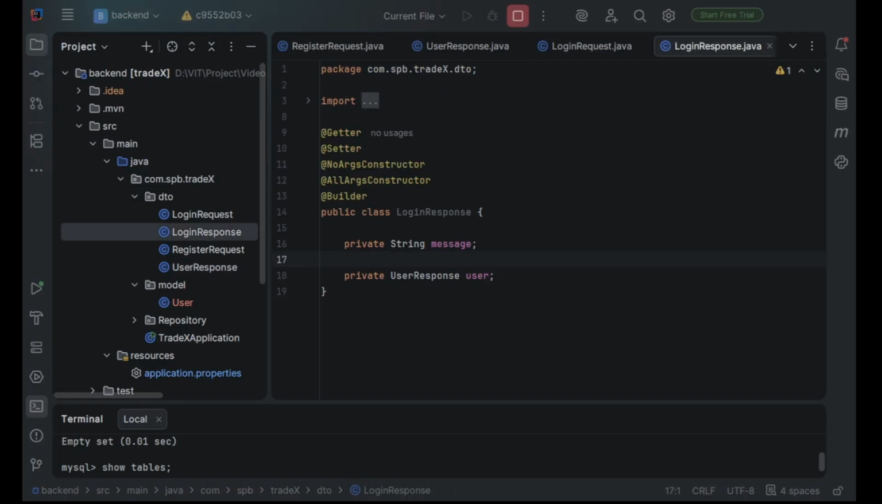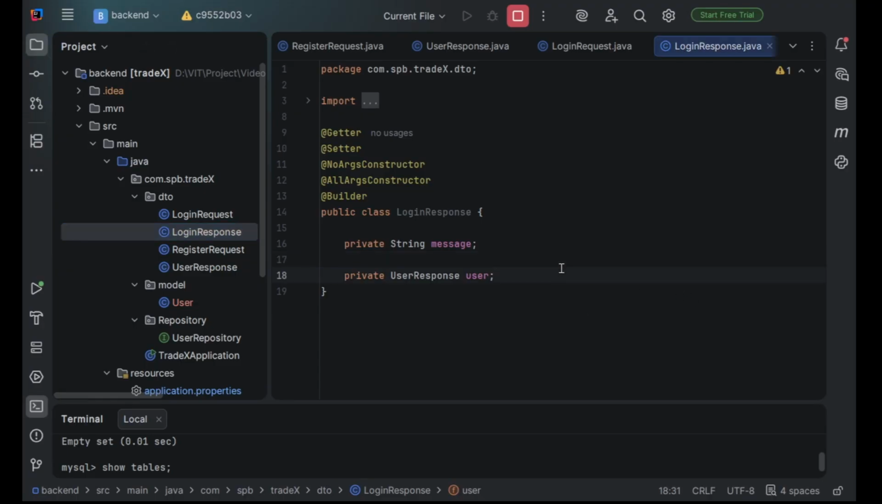We have also created the DTO, we have also created the model, and we have also created the repository. Now only two things are remaining: our service layer and then our controller layer.